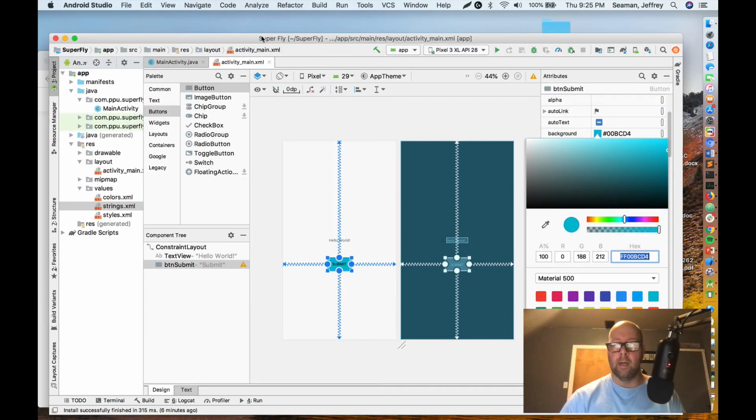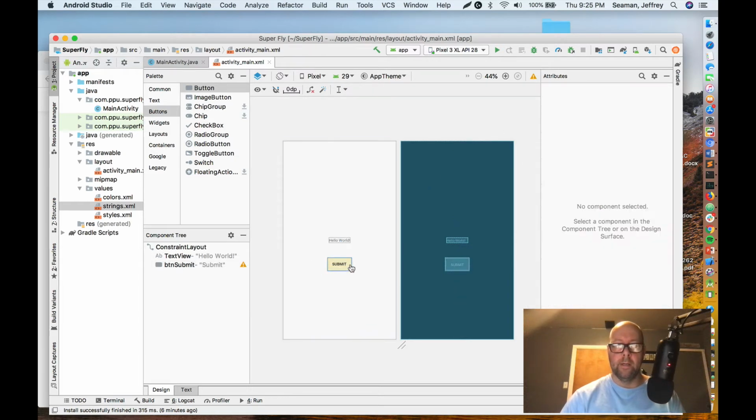I could come back out here. I could paste it in here. See? And then that's it. Now it has that color. So you could do something like that as well.